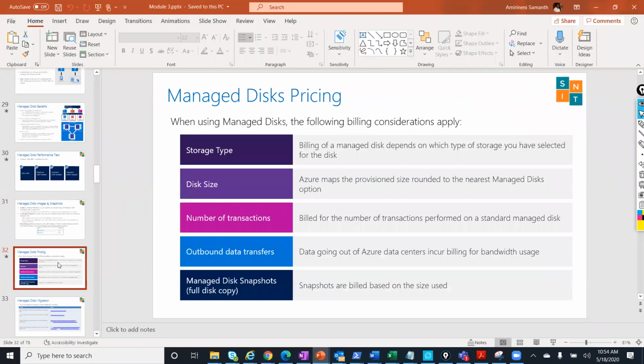So the next thing is managed disk pricing. This is how the pricing is done. Storage type: billing of a managed disk depends upon which type of storage you have selected, either SSD or premium disk or ultra disk. Disk size: Azure maps the provisioning size rounded to the nearest managed disk option. Let's say you have created a disk of 100 GB, but it will create a disk of 128 GB, and you will be charged for that. Let's say you have increased the disk to 150 GB, but it will be rounded off to the next available size, that is 256. So the disk sizes available are 128, 256, 512, and 1024.